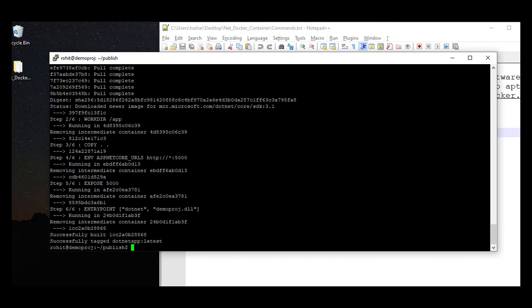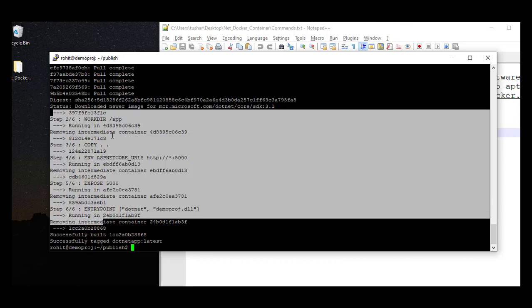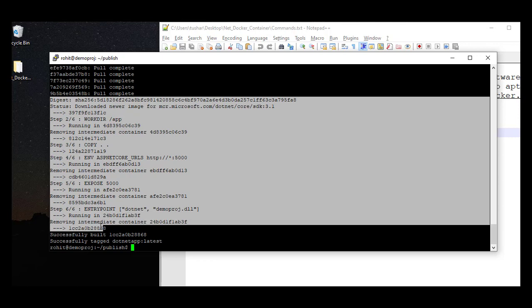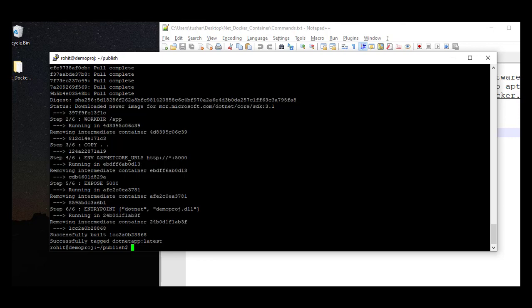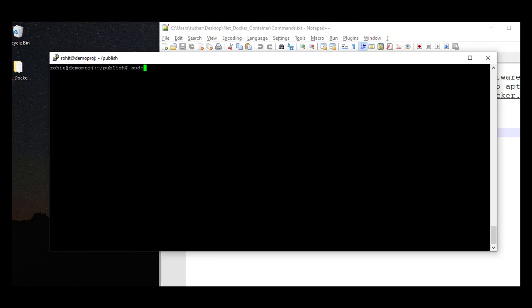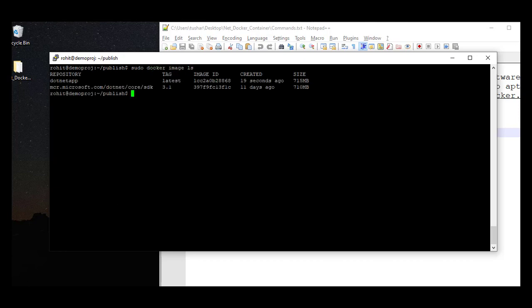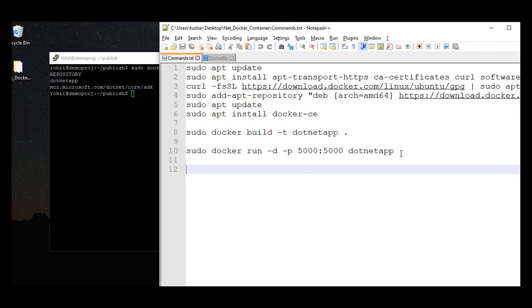Okay, so these are all the steps which we have mentioned. All the steps were successful and the image was created. Let's go and check that image. In order to check the Docker images, we can just do docker image ls. Okay, this is the dotnetapp image which we have created. It's a customized image based on our requirement. Now let's run the Docker container run command.